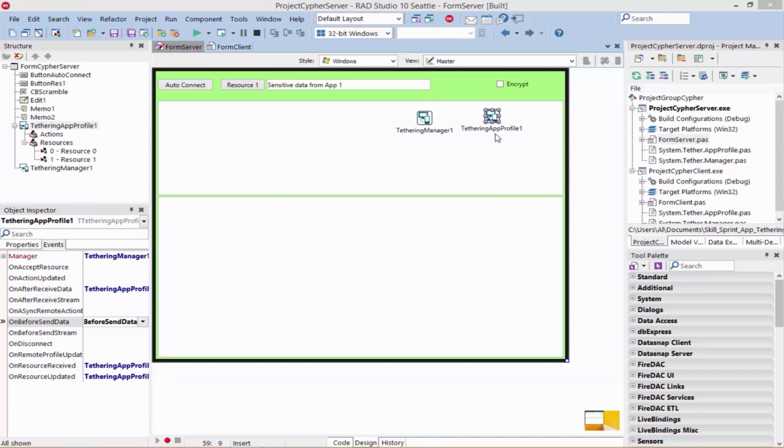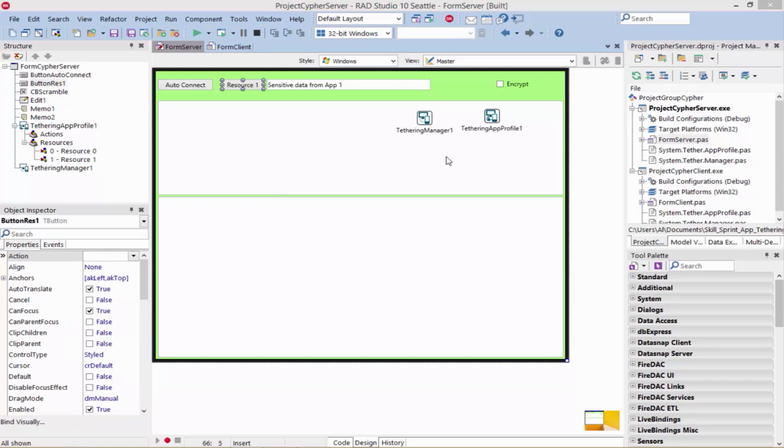The AppTethering app profile component has these 4 new intercept event handlers to intercept the data or intercept the stream, allowing you to add custom encryptions to the data or stream before sending to app-tethered connected apps, and then use the on after receive data event or the on after receive stream event to decrypt the data or the stream after receiving the data or the stream. These apps will be sharing data between 2 or more app-tethered connected apps.